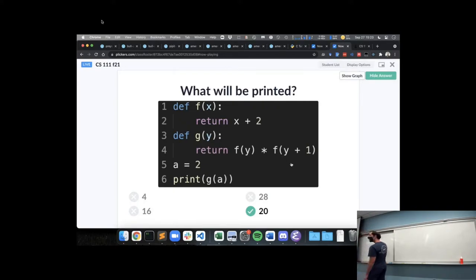So if we go to line 4, that calls F of Y, we go to line 2, then we go back to 4, that calls F again, we go back to 2, and then we go back to 6, where we print it out. So, in the question on the quiz that asks about what order are the lines, I'm asking you just to put each line once.